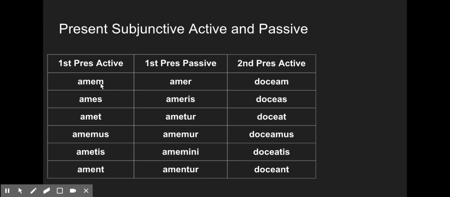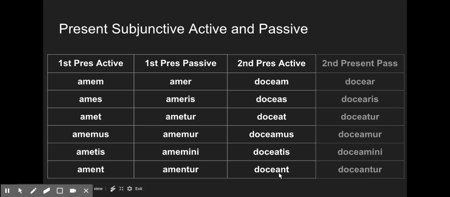So for the second conjugation, it's let's beat, EA. So my stem vowel for the present subjunctive is EA for the second conjugation. So I have the EA all the way down. And when I want to make it passive, just change the ending. R, ris, tur, mur, mini, and ntur.